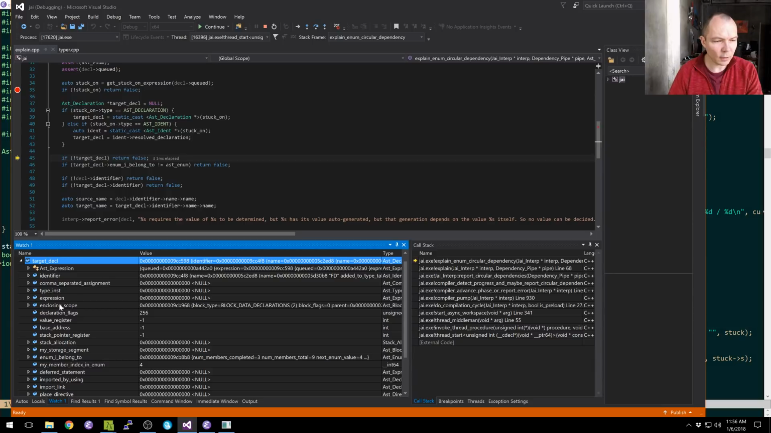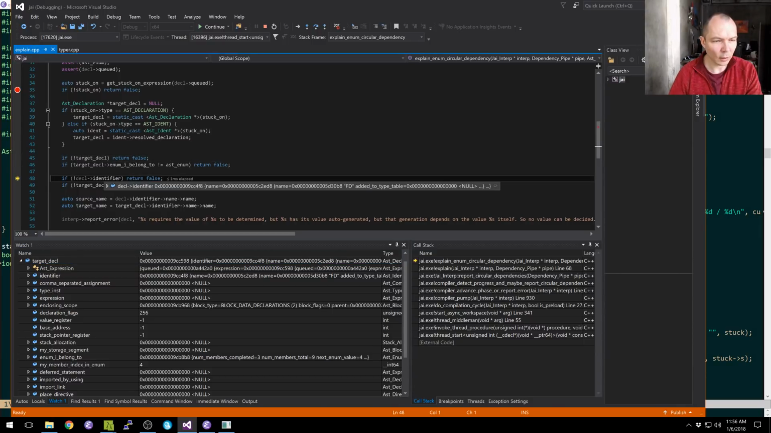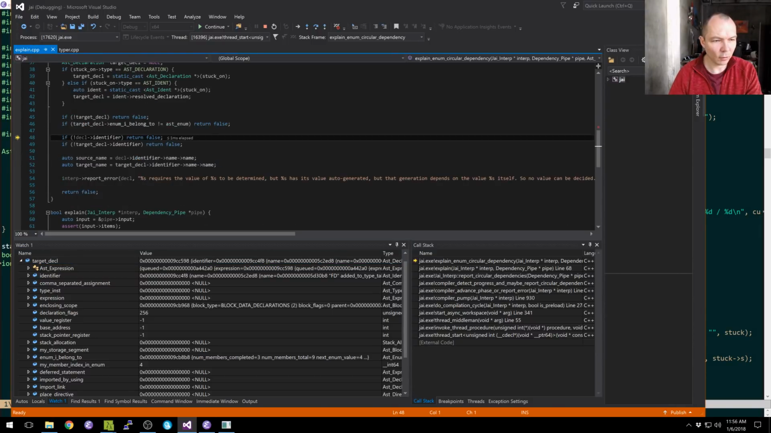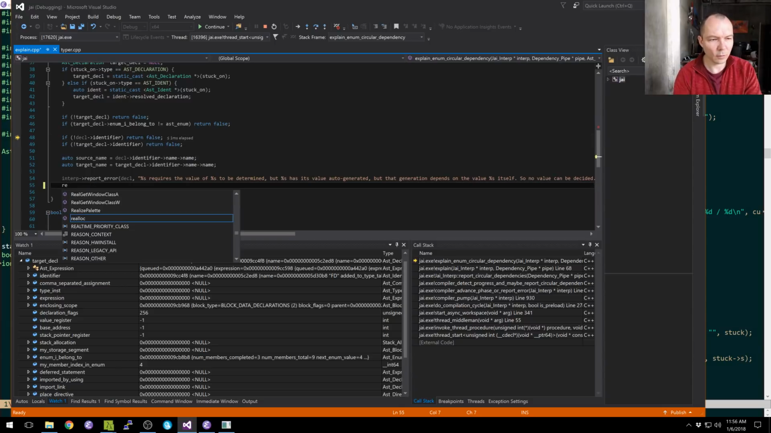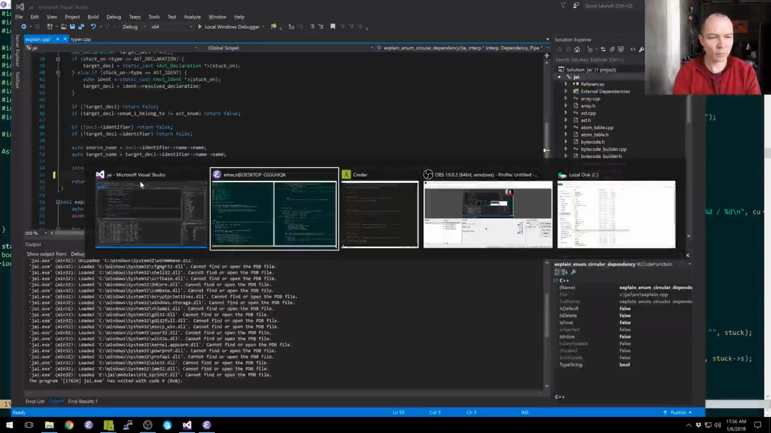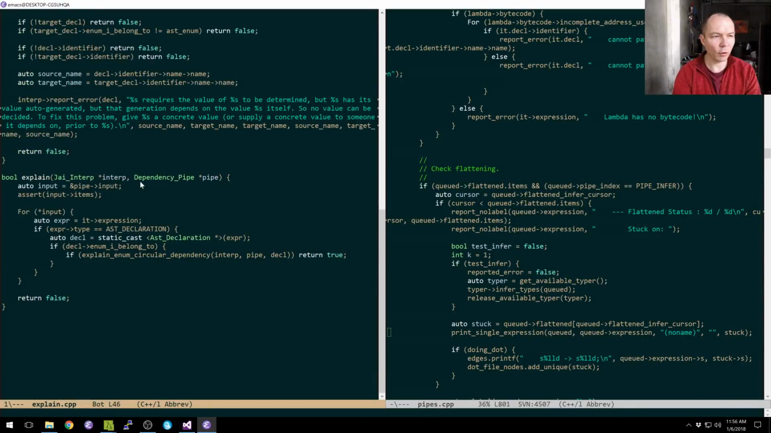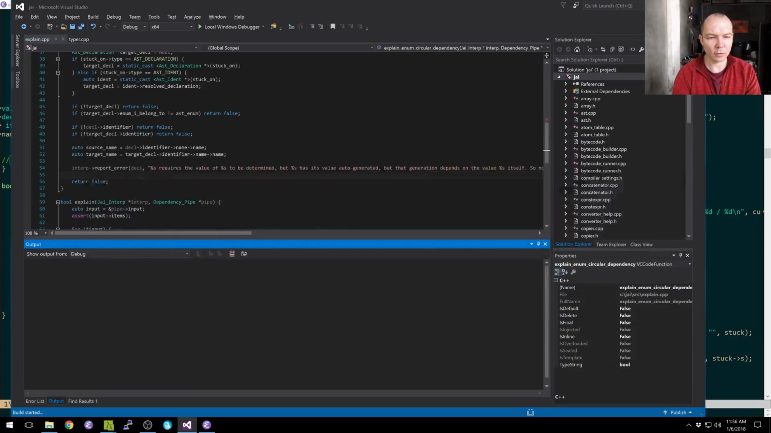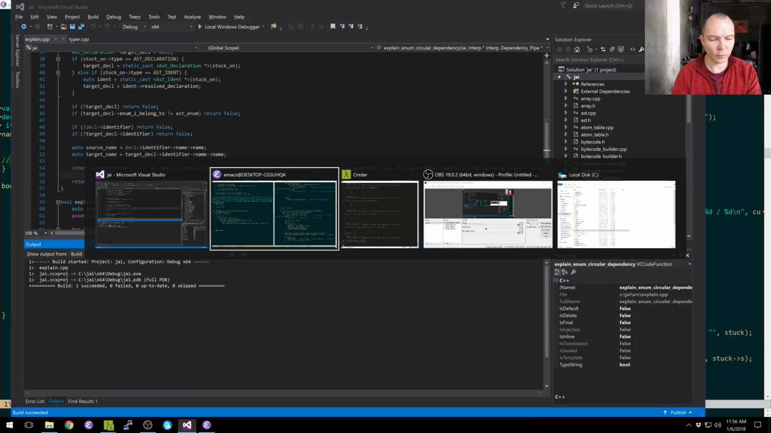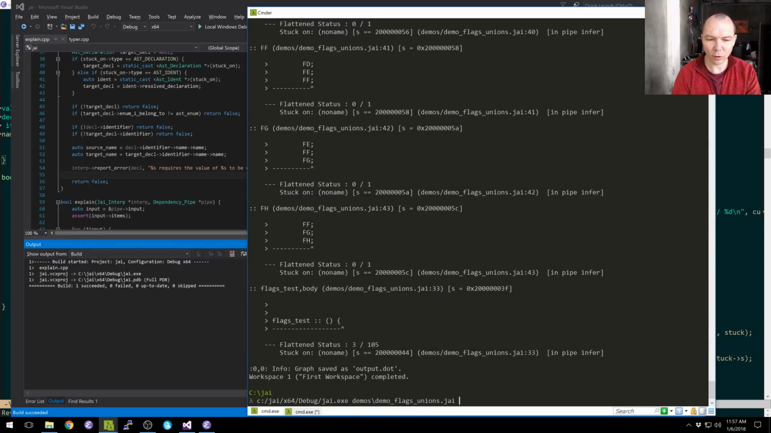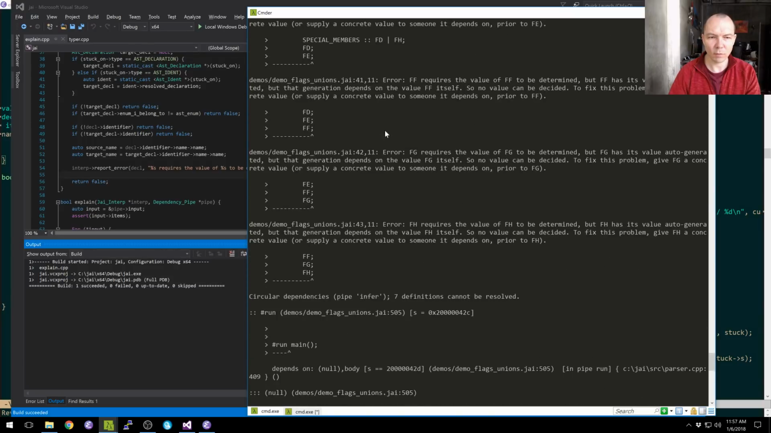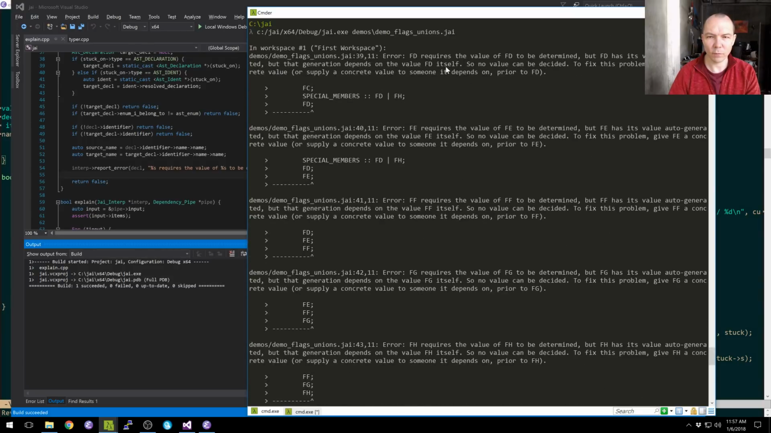Okay, we're waiting on FD. You know I belong to is equal declarations identifier, target declarations identifier. Oh! I'm just returning false here instead of true. So I did print this out. I'm not actually checking for the circularity yet, which is okay.